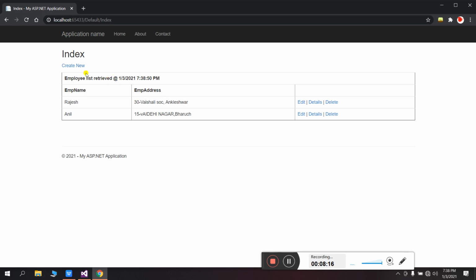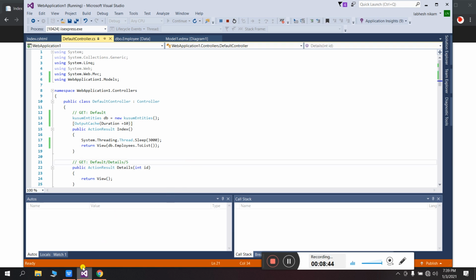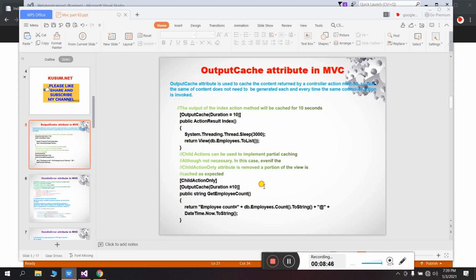So every 10 seconds it will refresh the data and change the numbers, but within those 10 seconds it will retrieve the data from the cache. So for 10 seconds the data will be in the cache, and the loading effect will not be on the controller. The data will be cached within those 10 seconds. So this is helpful to increase the performance of the application, right? Same like that.